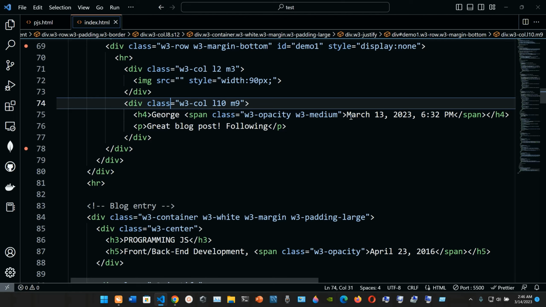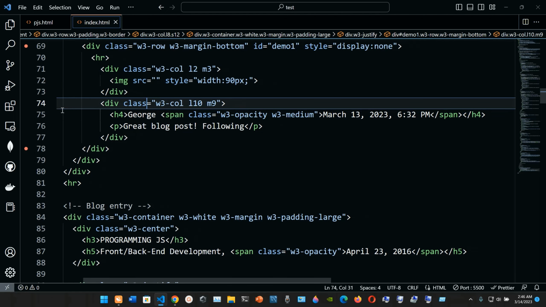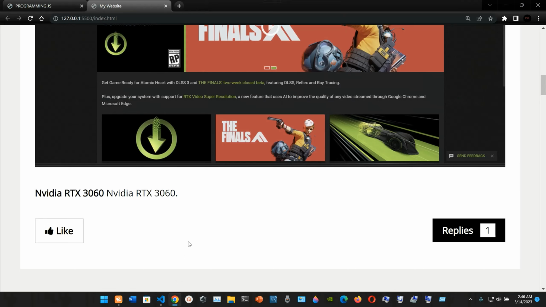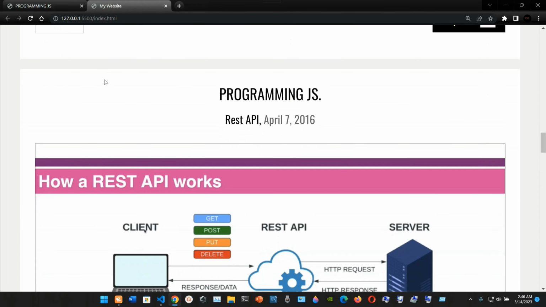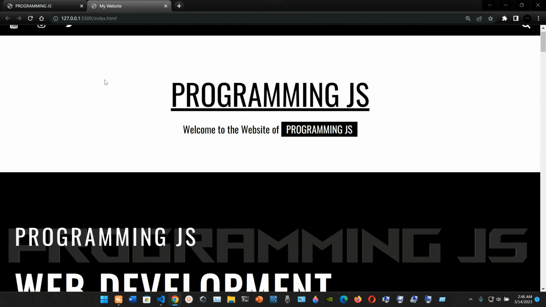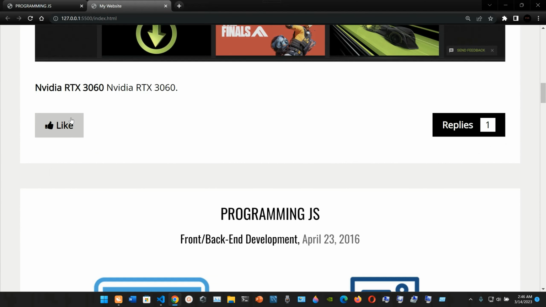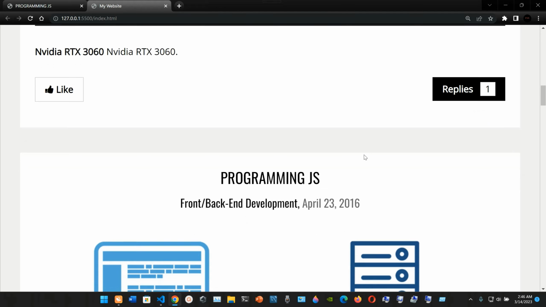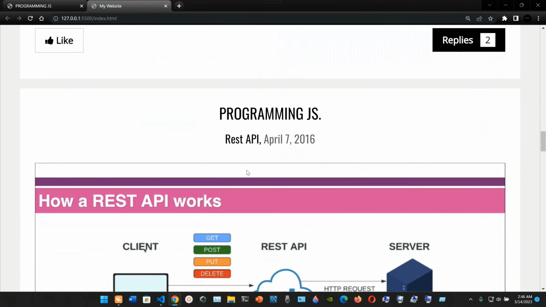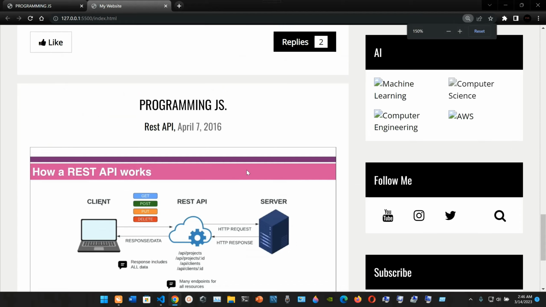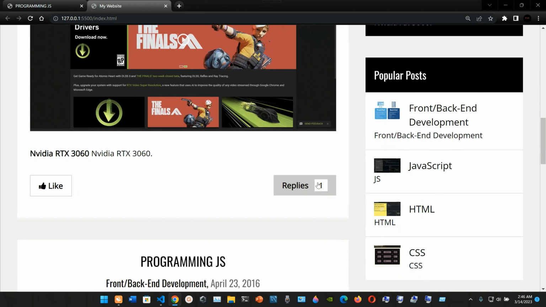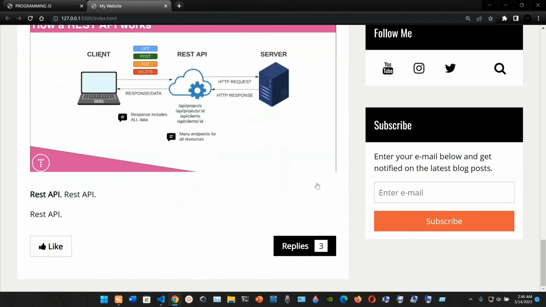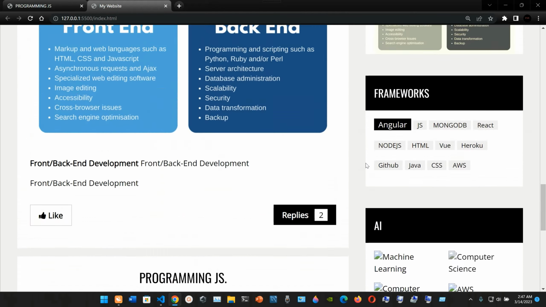So we have the date here and the line 75, and as you can see here, okay, one reply here. Let me check it out. Let me refresh it. Okay, so we can see it. Okay, so one reply. Okay, let me see. Okay, so we have this here, one reply. We have, what else do we have here?